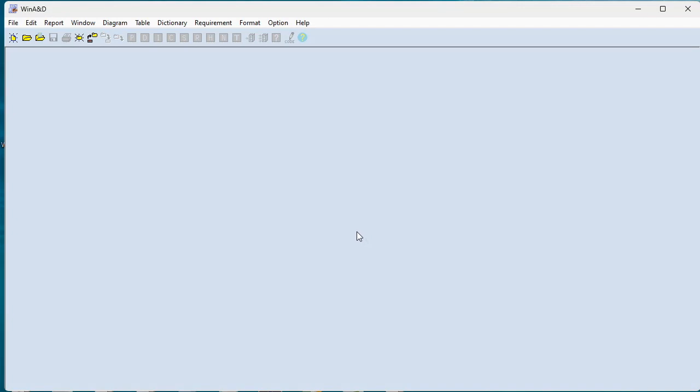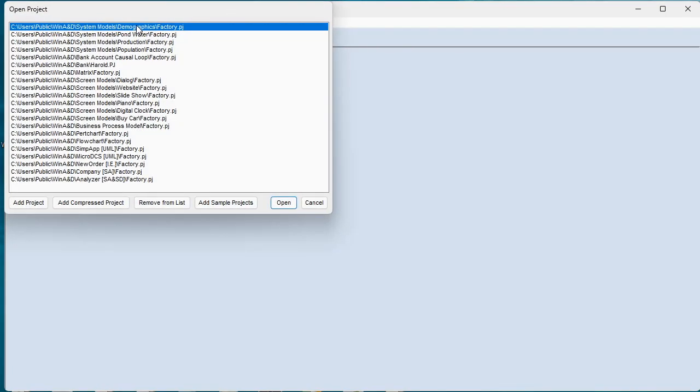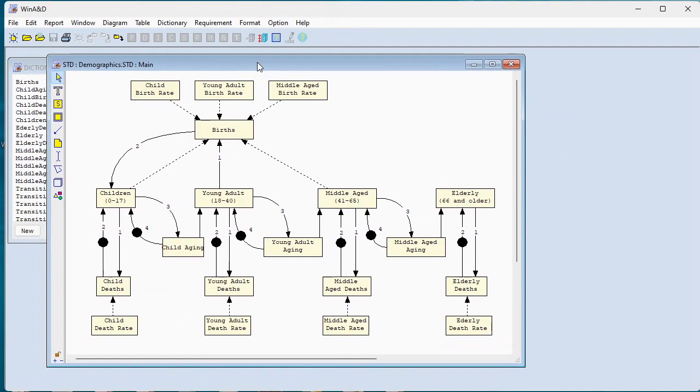To summarize, WinAD makes it easy to create a causal loop diagram with variables and relationships connecting those variables, where equations are entered into the relationships that affect those variables. You can apply that to virtually any kind of system and then simulate it. For example, if we go and open up, here's a demographics example where we have births and deaths and various people at different age brackets over time as we run that simulation.